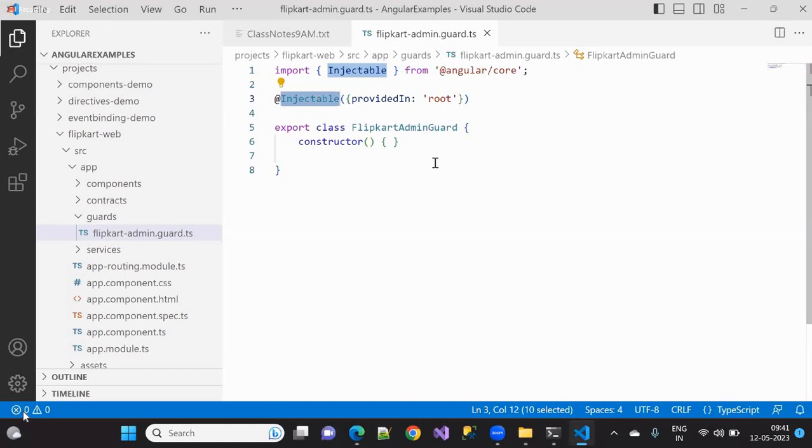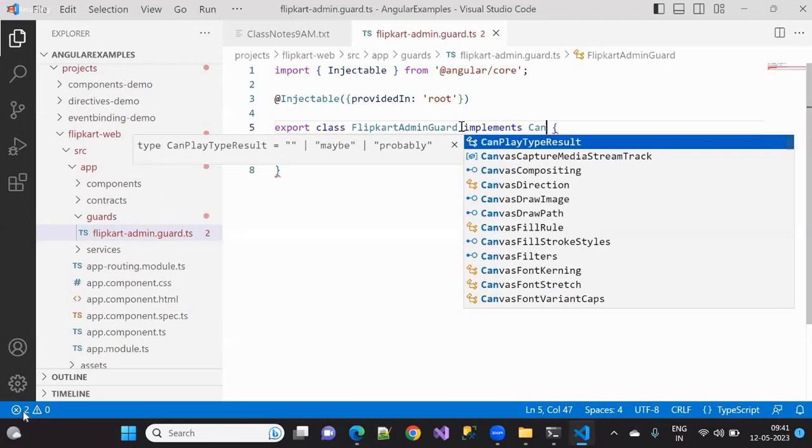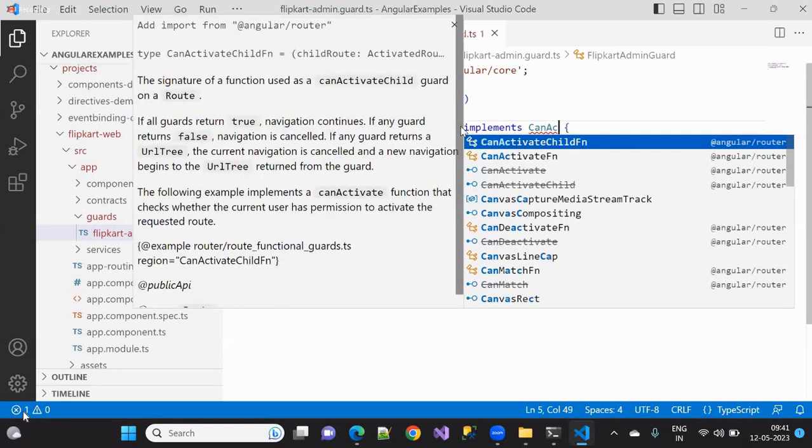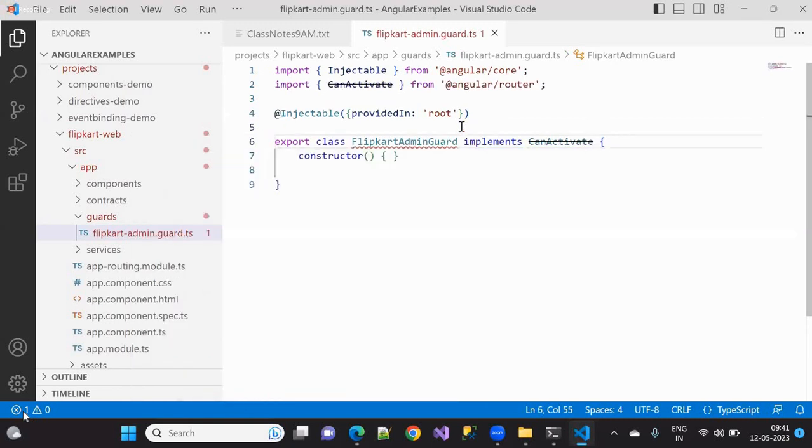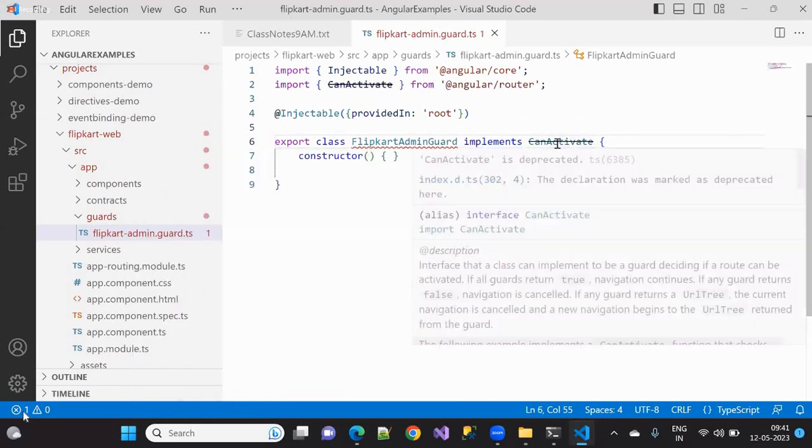Okay. Now you can see, and I'm going to write something. Whenever you want to create any guard, first that guard should implement an interface. Now you can see CanActivate is available. You can use CanActivate here. What happened? The declaration was marked as deprecated.